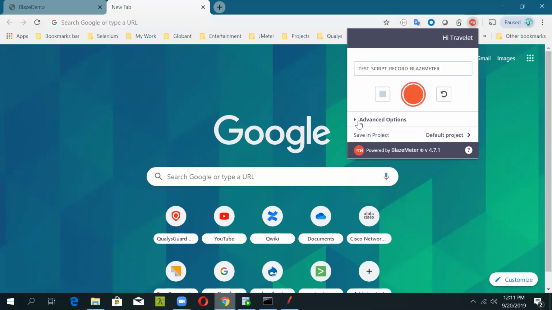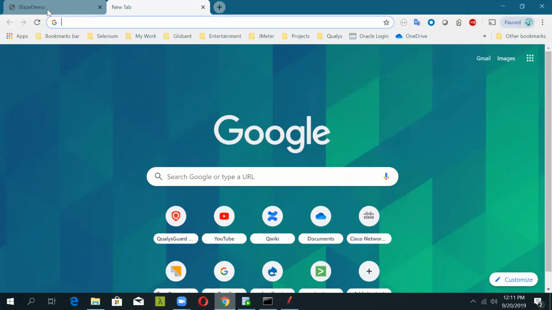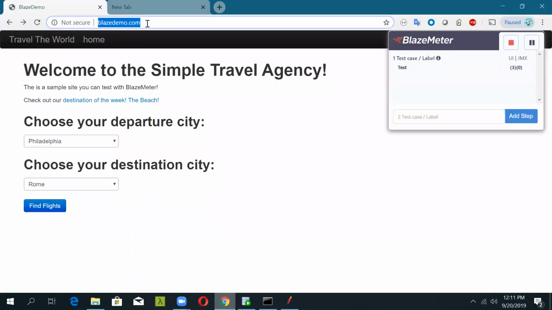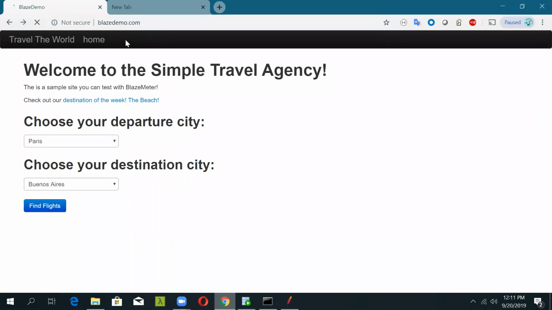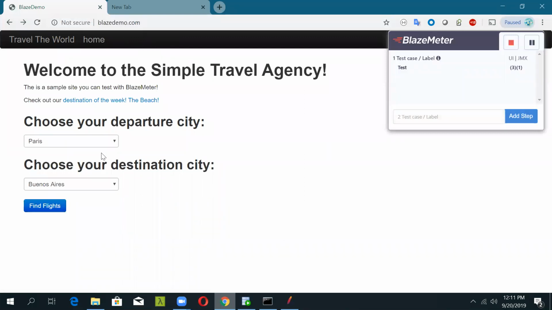Just minimize this and click on start recording. As soon as you click on start recording, just hit this site once. And now just do the same thing which we did earlier. Click on any of the departure and destination cities and click on find flights.